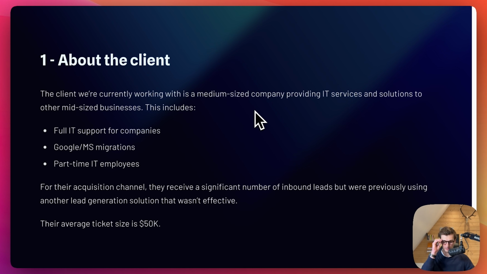and they offer part-time employees, which are usually cheaper than full-time IT employees. So now concerning the acquisition channel, they received a significant amount of inbound leads because they're pretty big on SEO, and they were working with another lead generation solution, but they weren't booking as many calls as they wanted when we had our first discussions. And their average ticket size is around 50K for this client.